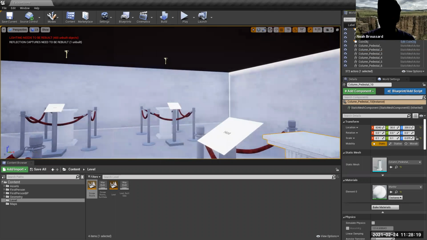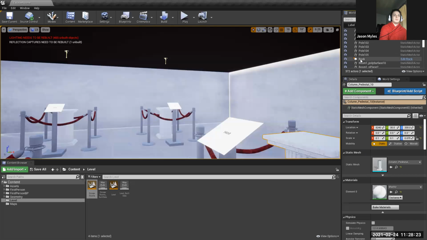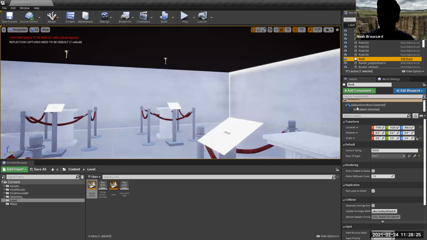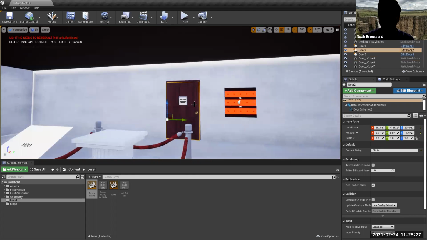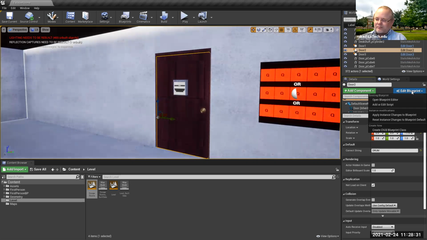Oh, he reset it. I'm just gonna see if I can pull up real quick. Yeah, if you just pull up one of the doors, okay, and then you can hit edit, and we can see it.